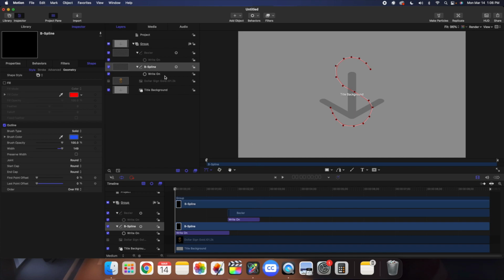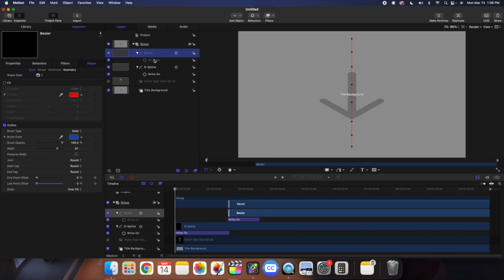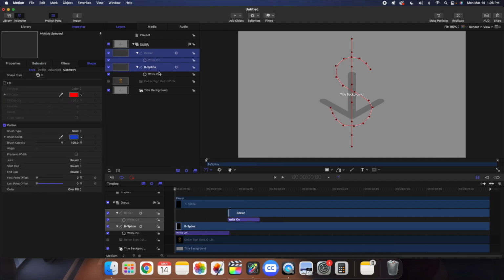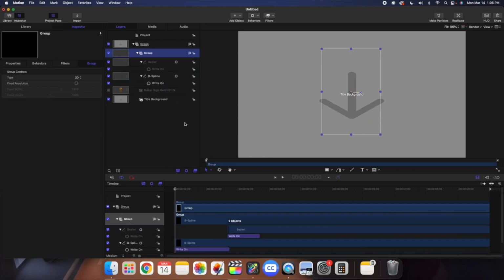Now what you want to do is click on right here. I would encourage you to click on all these right here, the write on behavior and everything. And then I would encourage you to group everything. Of course, you can publish the color and the outline, but let's just group everything right here. So we're going to go ahead and just click on group. So we have the entire group right here. And now we'll play it right here. Make sure everything works.